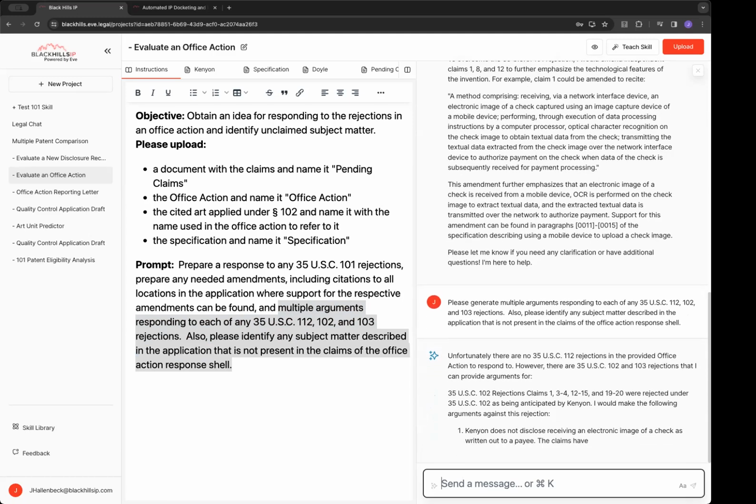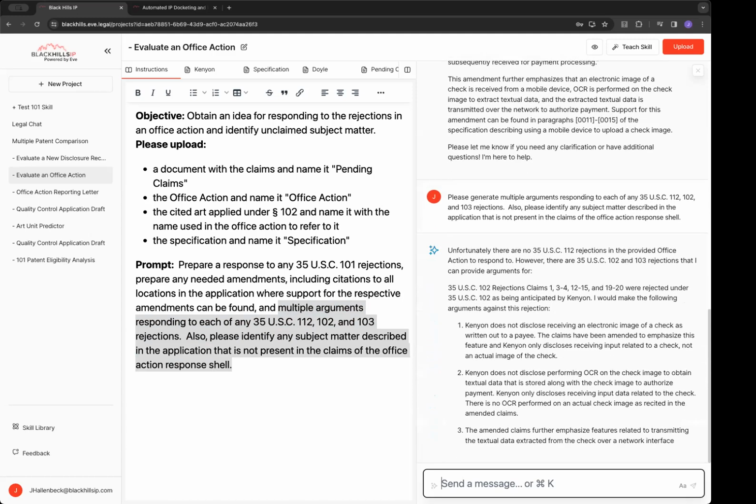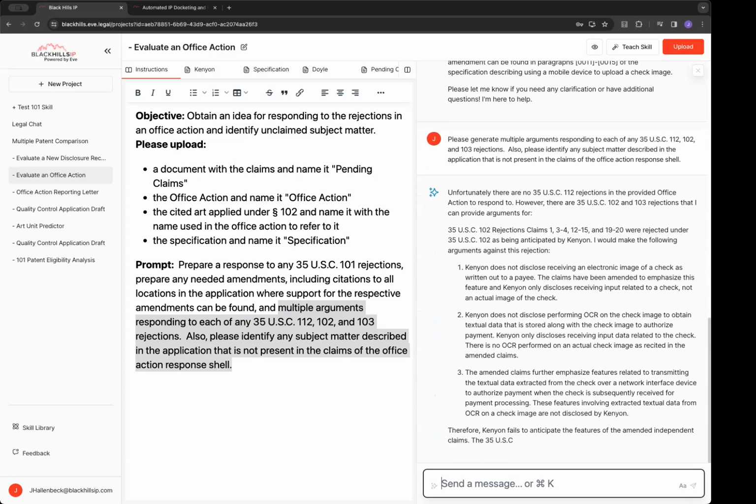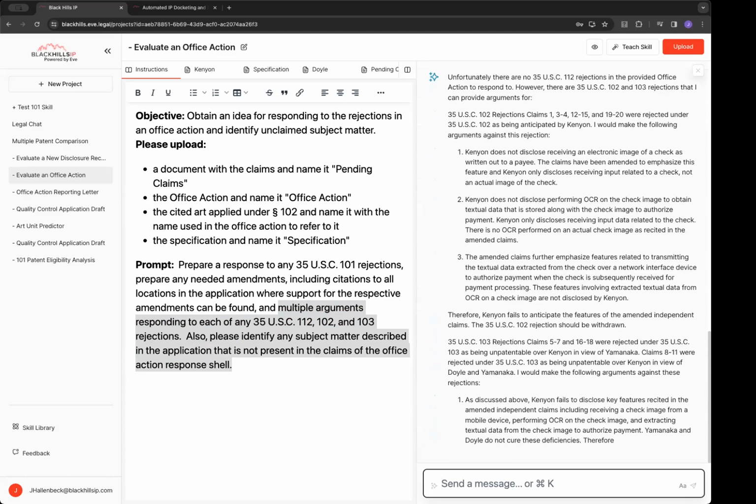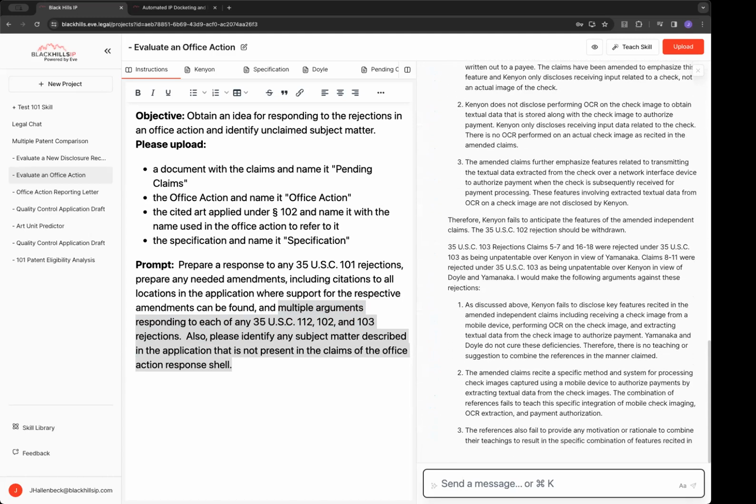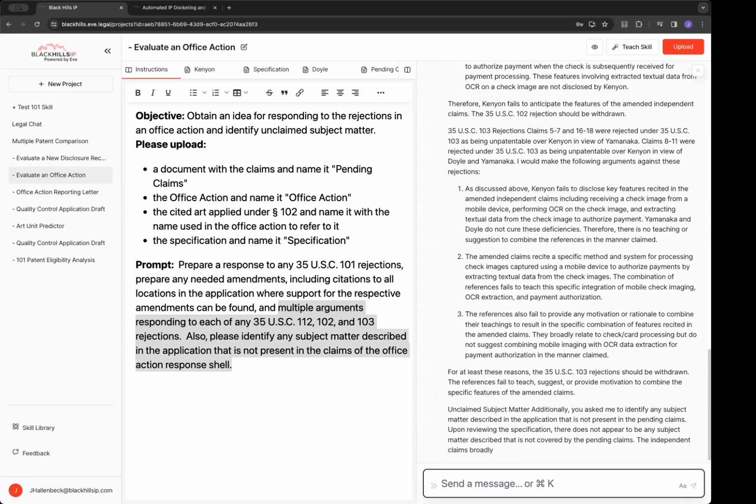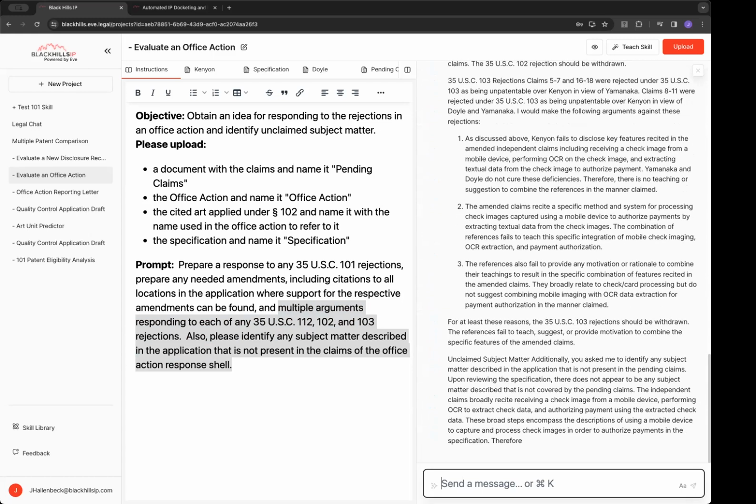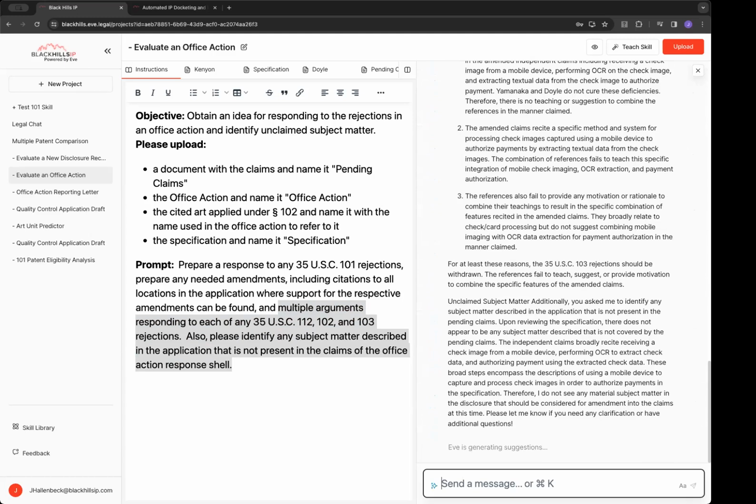And so you'll see here, it says that there's no 112 rejections, which is true in this office action. For the 102, it's identifying deficiencies in the Kenyon reference and how you might proceed with arguing against that. And with the 103, it's identifying kind of the same stuff and how you might respond to the 103 rejection. Additionally, it's providing insight into the unclaimed subject matter.